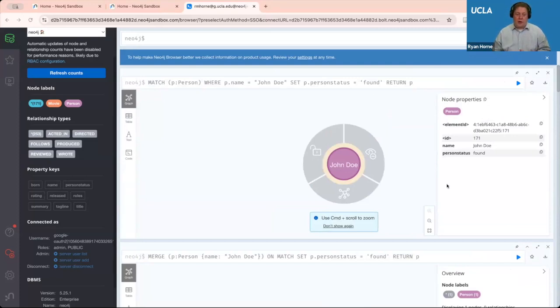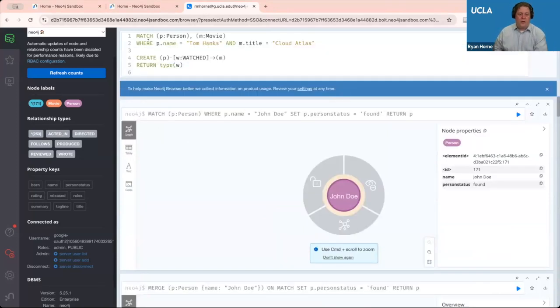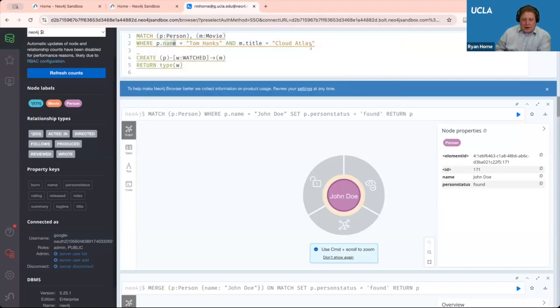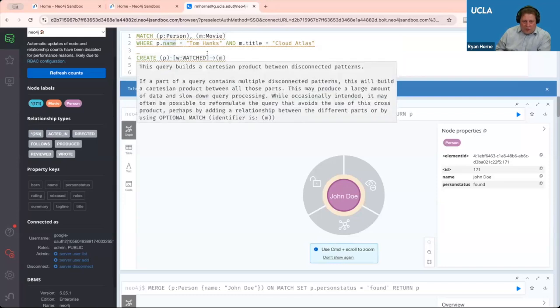And how you can create a relationship, this is the one that I'll leave you with in terms of querying, is now I want to make a relationship in my database, right? So let's just go ahead and I'll show you how that works. Here we're saying I want to match a person and a movie. I want to say the name of the person is Tom Hanks and the title is Cloud Atlas. And I'm creating this relationship of P connected to watched to M.